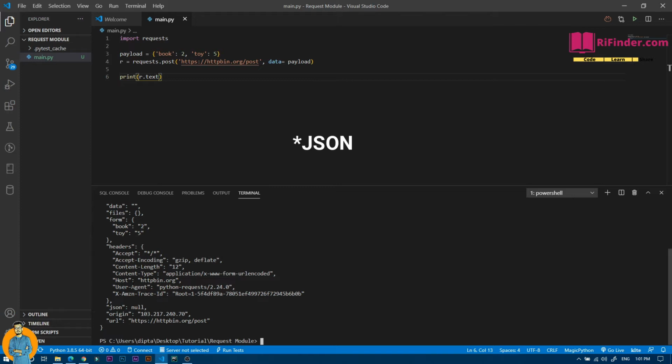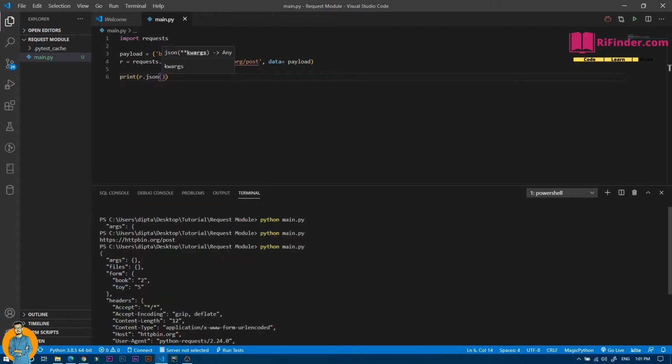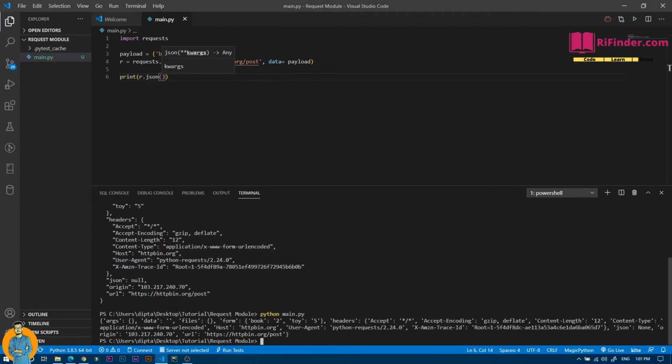So httpbin is always returning some response, no matter whether you are passing a GET or POST request. So you can just write r.json(). JSON is a function, so we have to write parentheses. Now save it and run this Python file, and you can see it is returning the same thing: args equals none, because we are not passing any GET parameters, then form equals these values and all those things. But now this is in dictionary format, right?